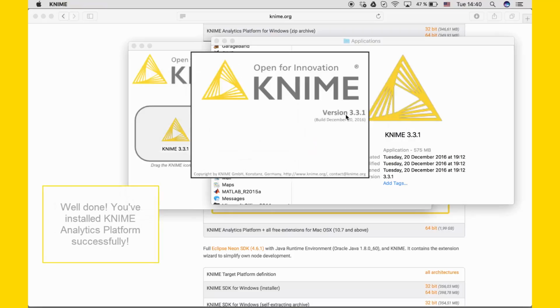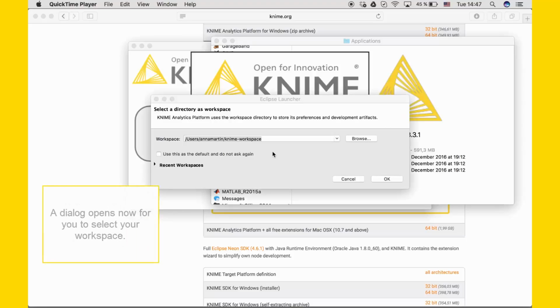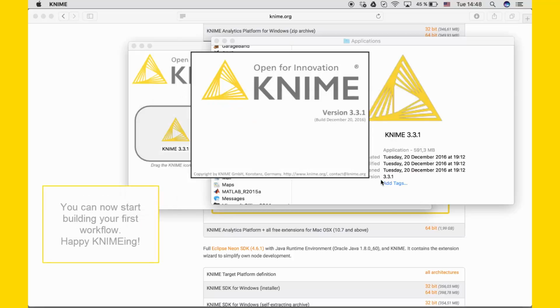Well done, you've installed KNIME Analytics Platform successfully. A dialog opens now for you to select your workspace. This is the folder where KNIME will store your workflows. Click OK to set up your workspace. You can now start building your first workflow.